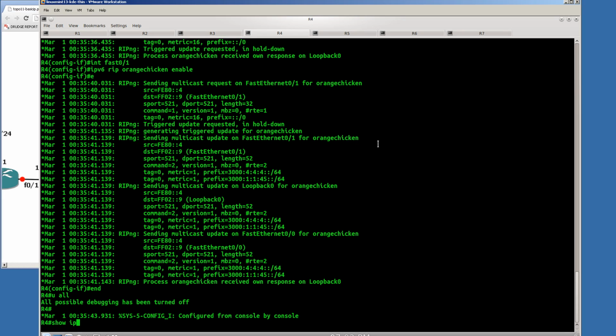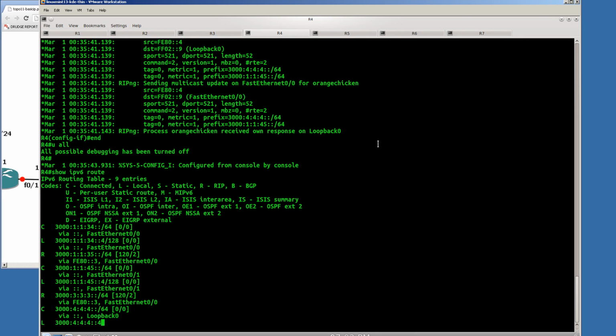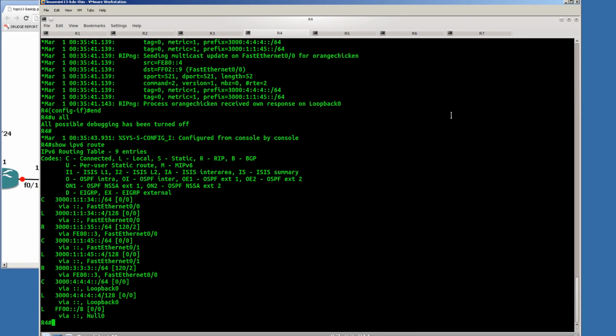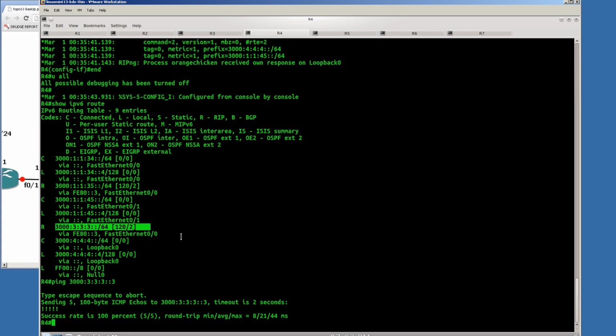If you show IPv6 route, you'll see RIP routes. And you should see your stuff in there. 3000:3:3:3, and then there's going to be a 3 after that. So that's the loopback address of R3. We should be able to ping it. So ping 3000:3:3:3:3, and we have a success.